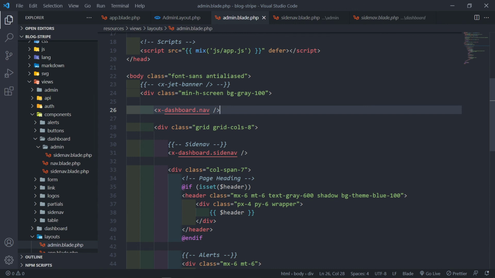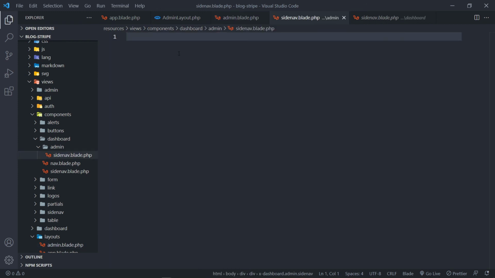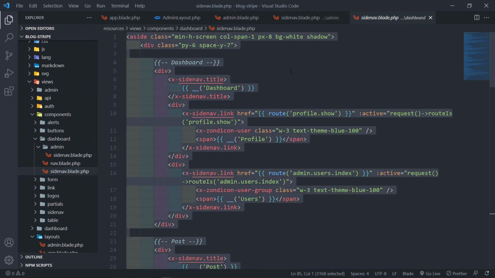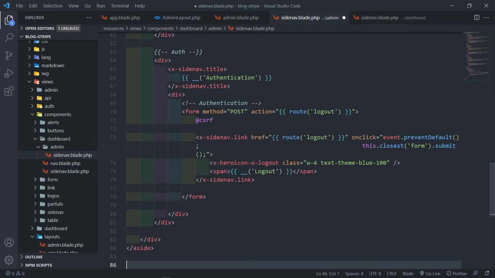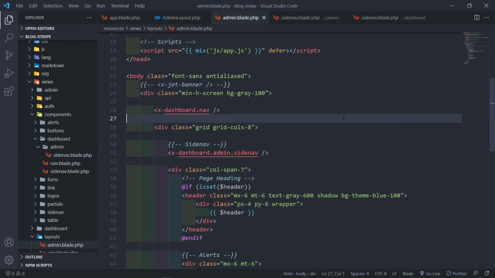So anyway, enough of that. What I will do in this case is admin, and then we can just add another dot to the sitenav. So this is basically now the admin sitenav, and there's a whole lot of things that I want to copy in here, and then paste it in here. That will only be for the admins. All right. Anyways, that's enough for me.